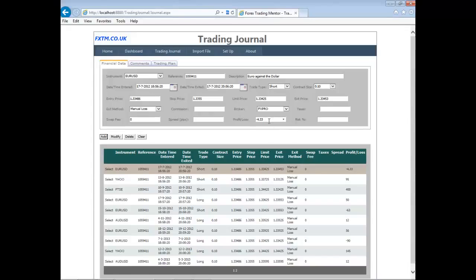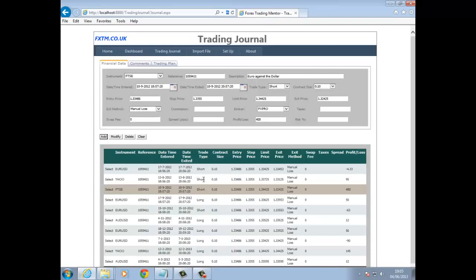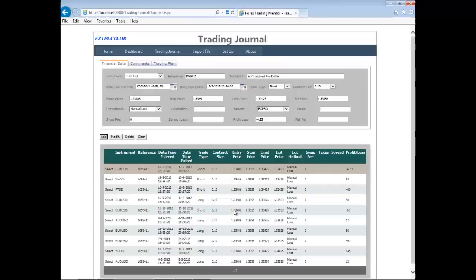You've got the profit and loss, which is analysed in the dashboard as well, and also the risk to reward ratio, which I will explain later. As you click through your trades, the trade will appear in the form, and it is a page style. So at the minute we've got 2 pages here. You can see the second page is a little shorter. These are sample trades that you can delete once you've installed and started to enter your trades.